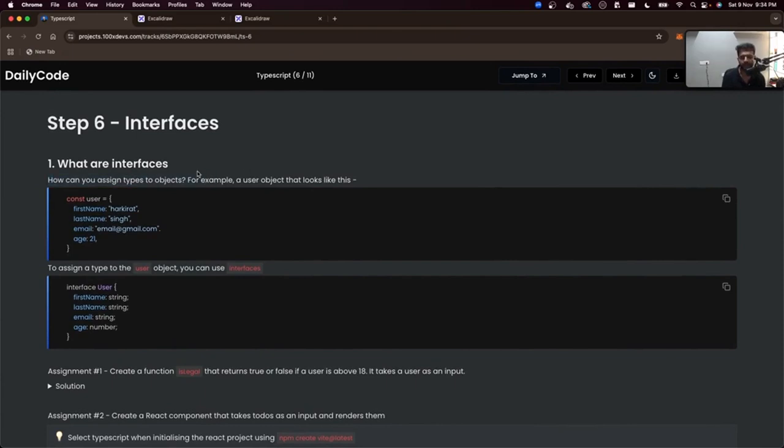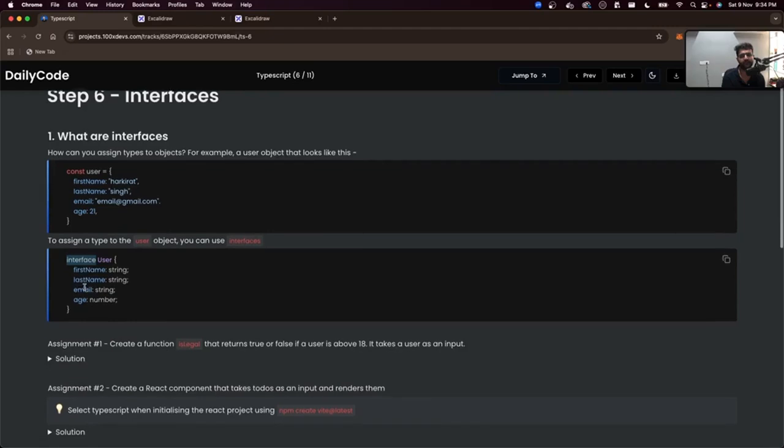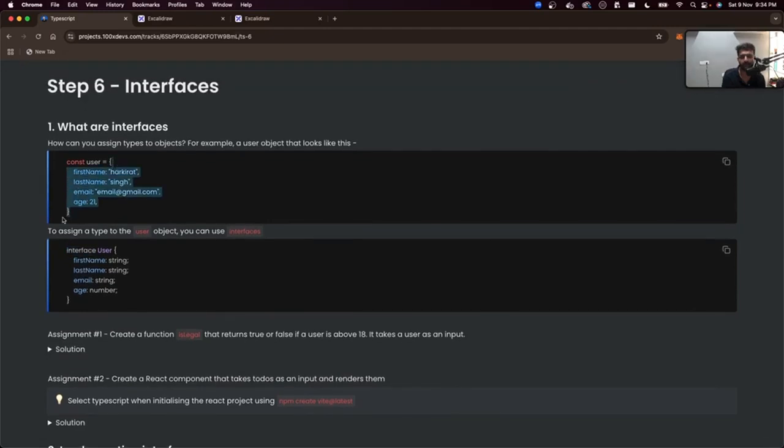How can you assign types to objects? For example, something like this. The answer is you create an interface. कि यार ये तो बहुत custom type है. User जो variable है, it has a very custom type. This is how you can define the custom type as an interface.